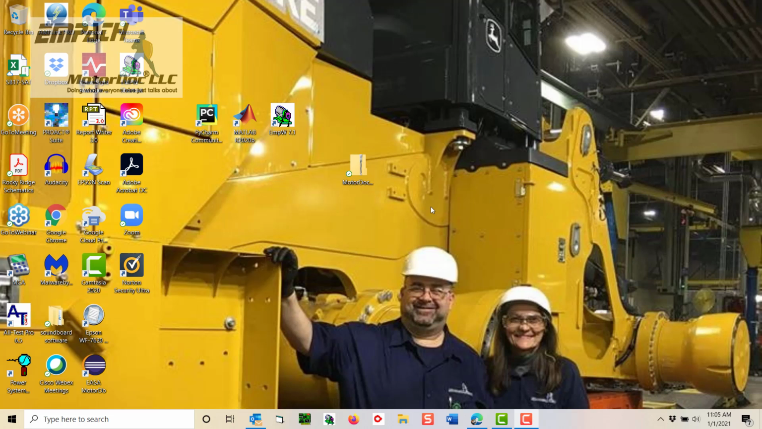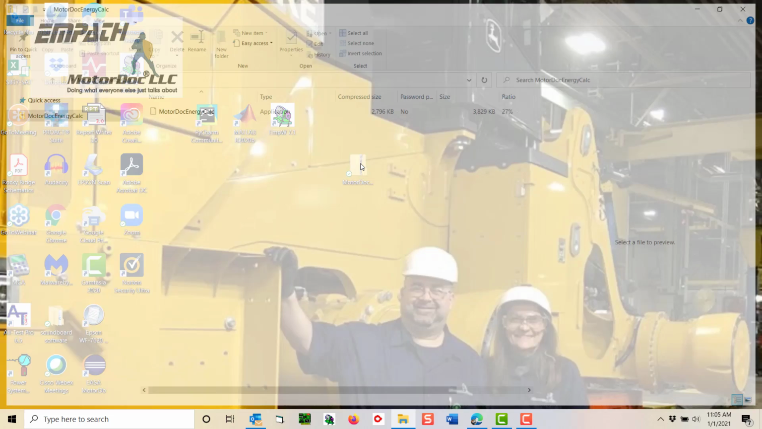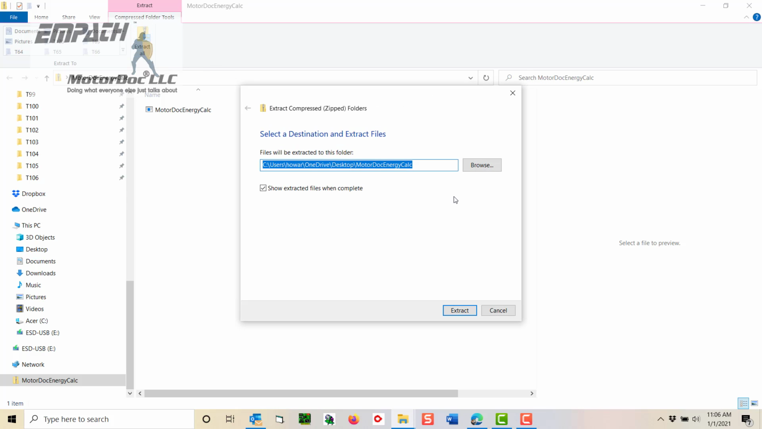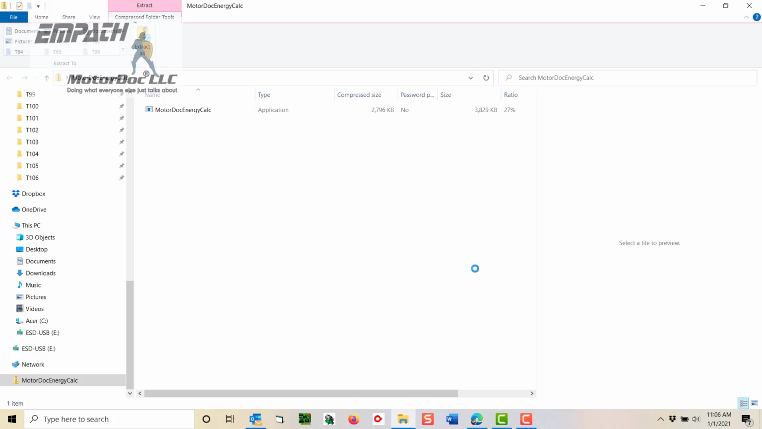So once you've downloaded the MotorDoc energy calculator, it'll download as a zip file. Save it to an area on your computer. For this case, I'm just going to put it on the desktop. And then you want to unzip it, so you want to unzip it by extracting, and we'll extract it to the desktop as well.